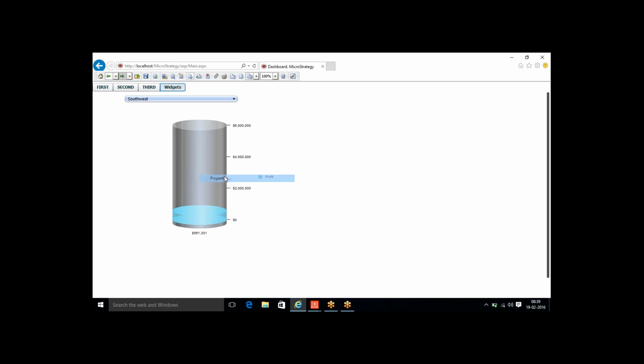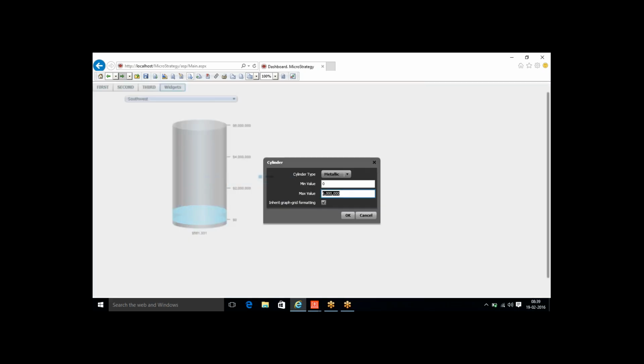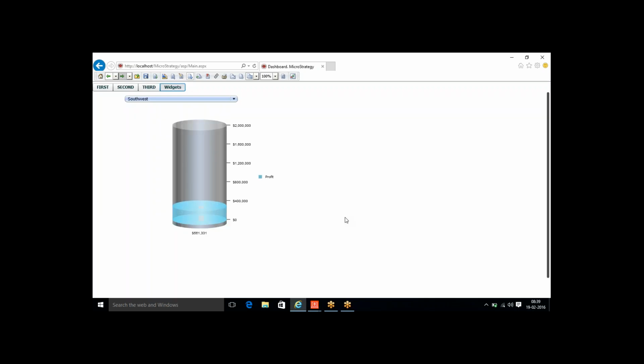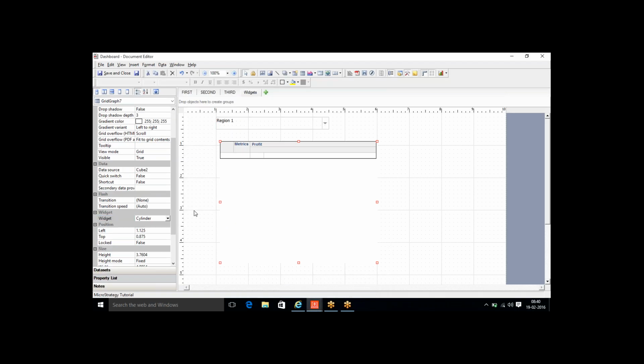Let me do one thing. I'll keep it as 2 million, so I can see a good change in level. If I click on, let's say, northwest, which is 266,000, if I click on northeast, which is around 1.3 million, see, it's a very good interactivity that has been added. You're altogether displaying the data in a different format. It's not a standard grid or graph format, but I've just enabled the cylindrical widget, and you really see a good interactivity over here. On similar lines, I can even display the data as a thermometer widget.